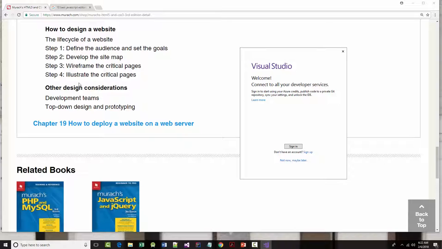a four-step process on how to design a website, the life cycle of a website, define the audience and set the goals, develop the site map, wireframe the critical pages, and illustrate the critical pages. Finally, other design considerations, development teams, and top-down design and prototyping.